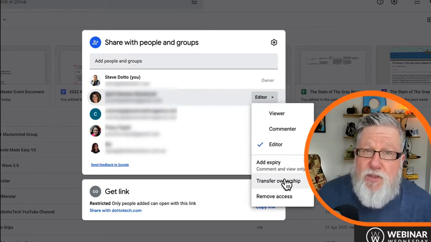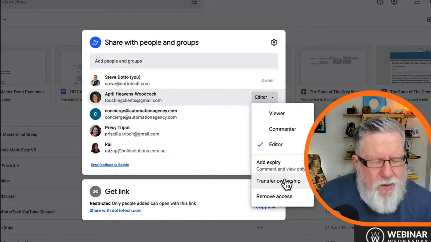You can also transfer the ownership of a document, which is very useful. One of the challenges when you start to collaborate with others is who owns the document and where does that document reside. Ownership of a document is an important part of the administration of any document. So being able to transfer the ownership to somebody else who might be taking over the file or taking over the project is an important feature that you should pay attention to inside of Google Docs.